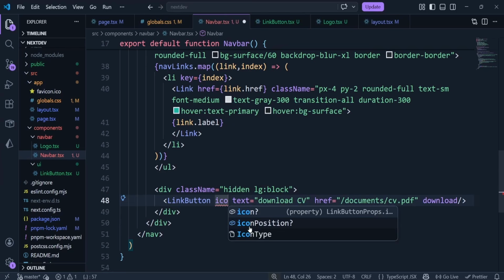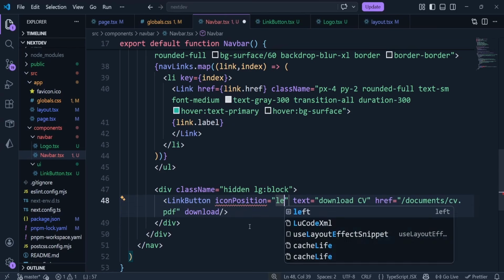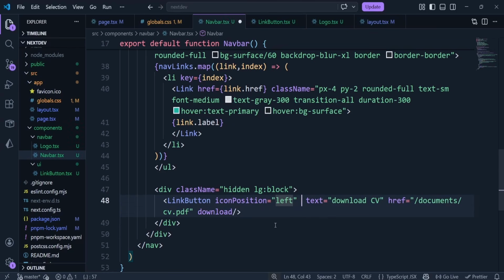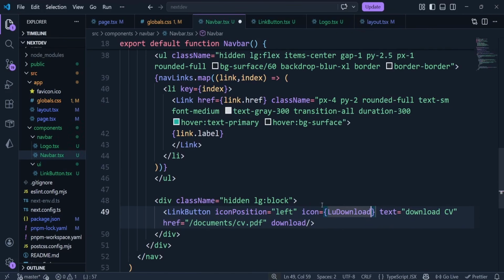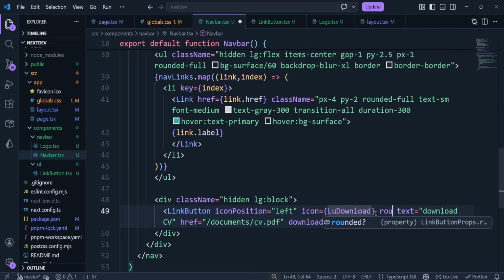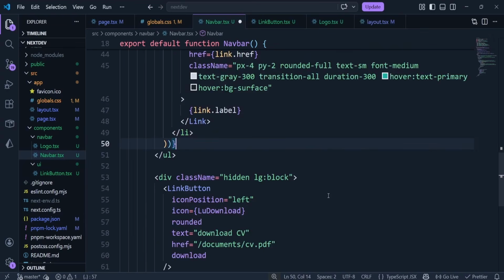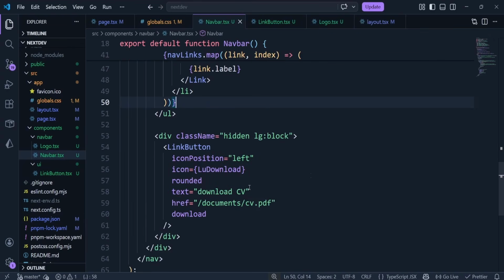So as the icon position, I'm going to do left, and then the icon I want to pass is going to be LuDownload from React Icons Lu. And then I'm going to say rounded to ensure we apply that rounded property. And you can see how easy it is. We can actually reuse this button.